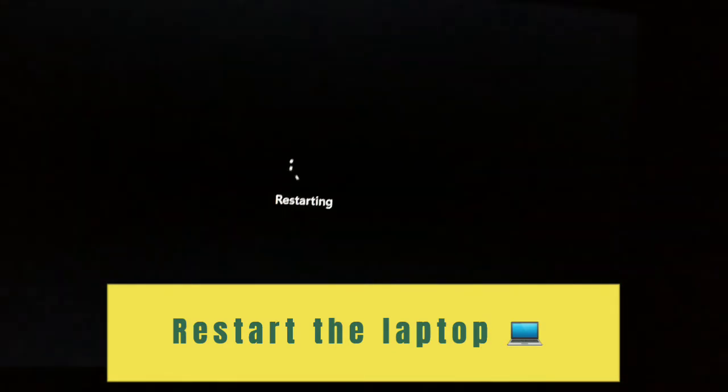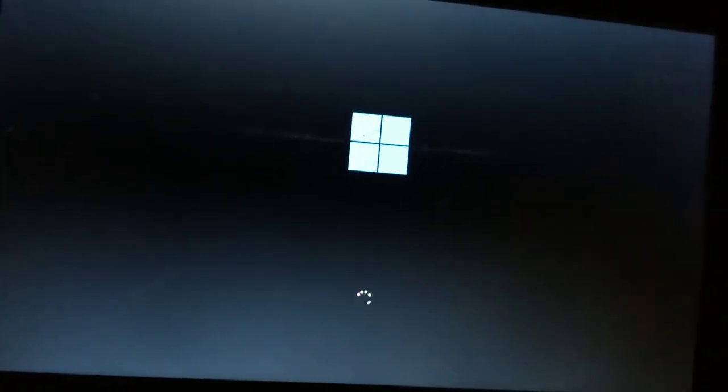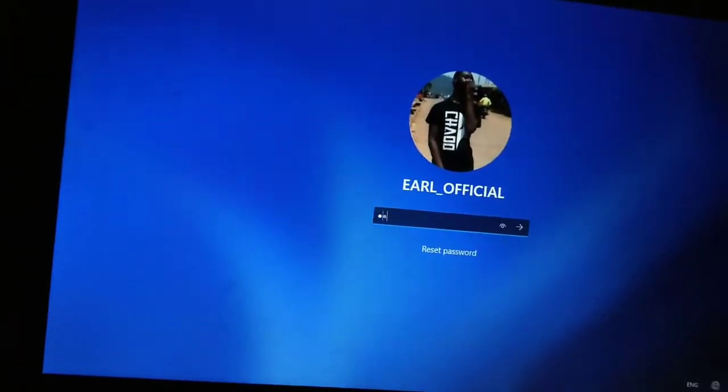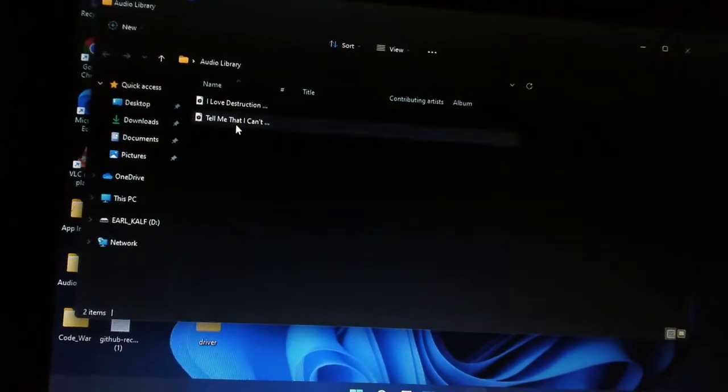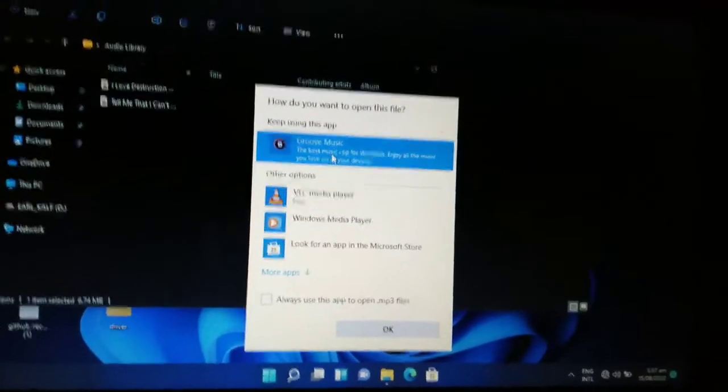Let's restart it and let's check. After that, we check if the sound is working. Okay, let's select a song, a track, and let's play it. The Groove Music.